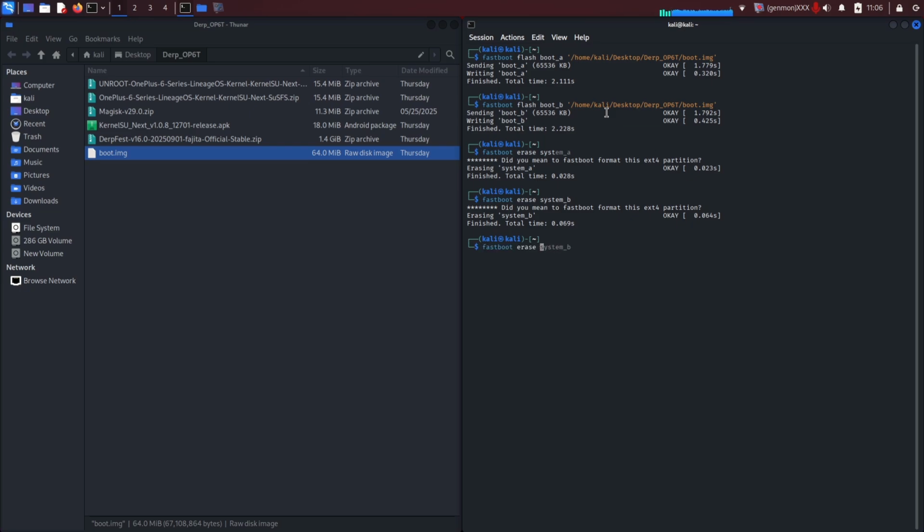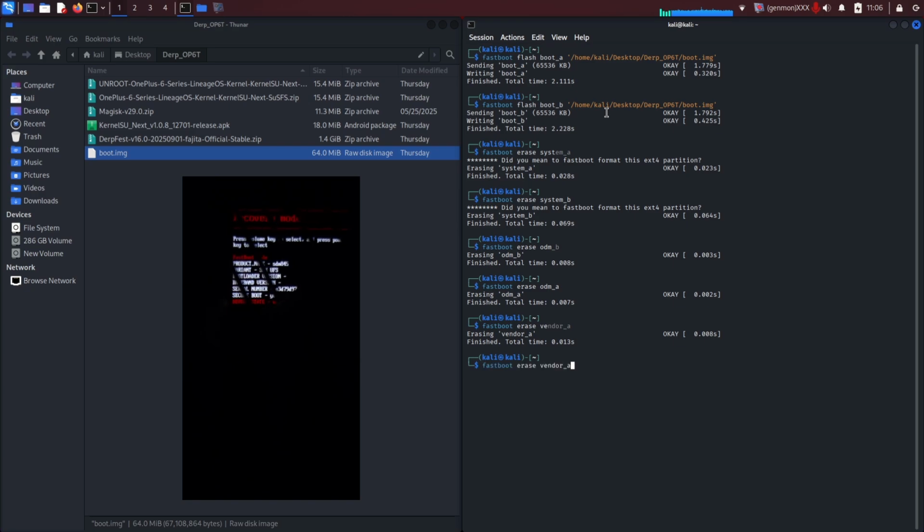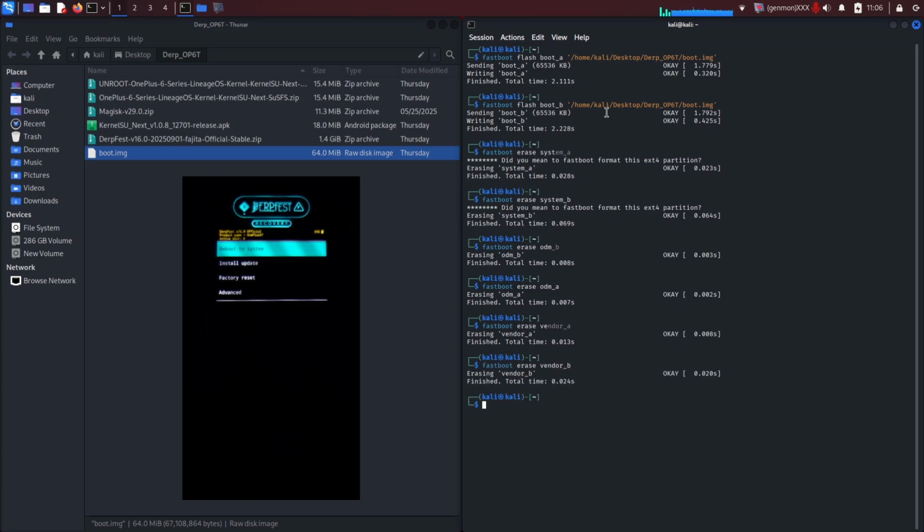Now we'll sideload the ROM. Navigate to Apply Update, and then choose Apply from ADB. The phone will now be waiting for a file. Back on your computer, type the following command. Make sure to use the actual file name of your Derpfest ROM zip. Now, just hit enter and be patient.